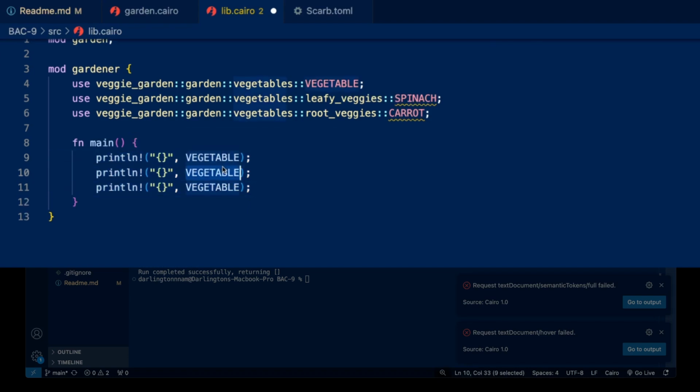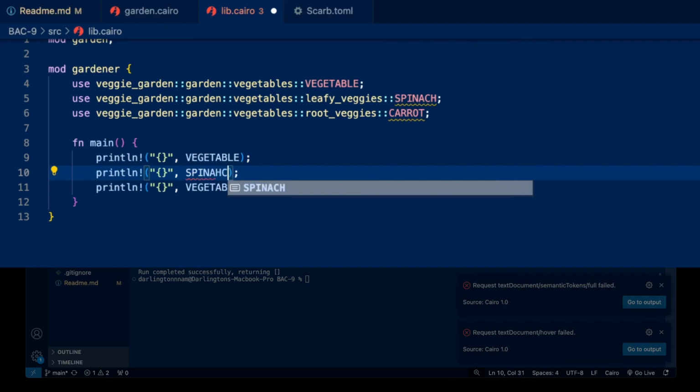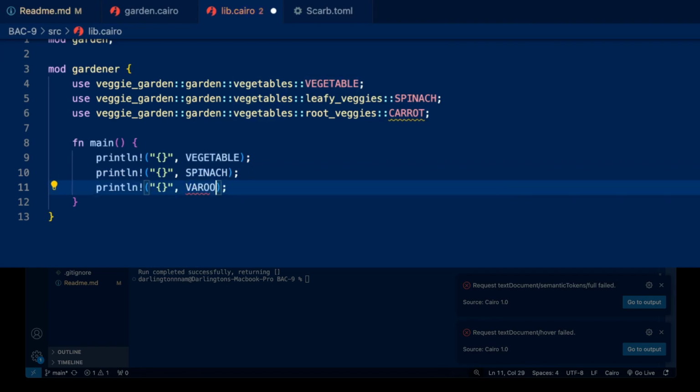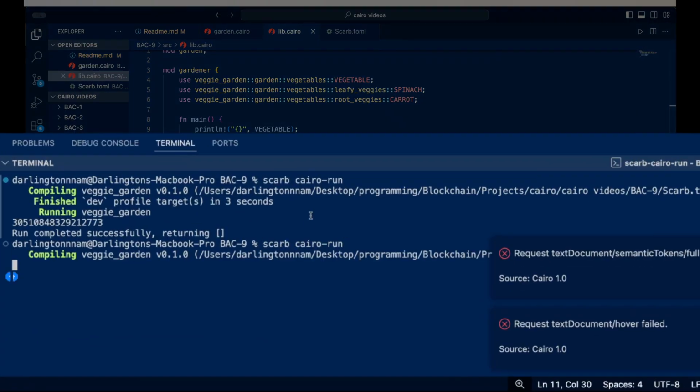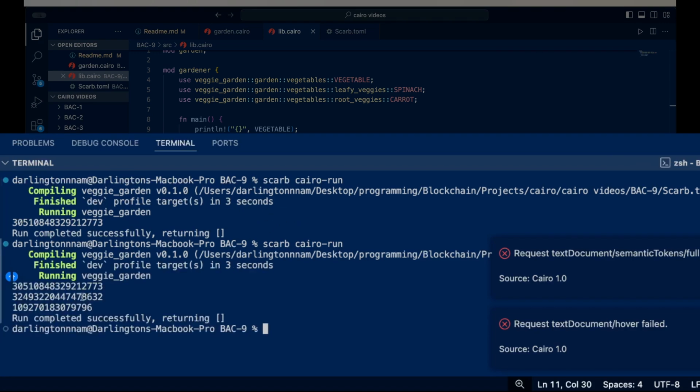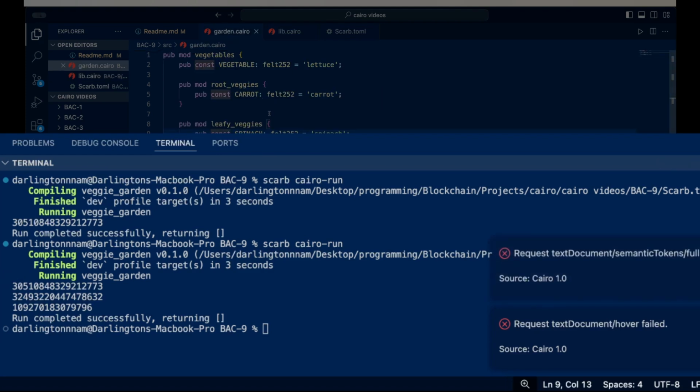And we can just come here and print out spinach and print out carrot. So when we try to run this, we should have this run and print out vegetables, spinach, and carrot in their field representation. All right, and essentially that's how you organize different parts of your code, probably similar functions and stuff, using modules.